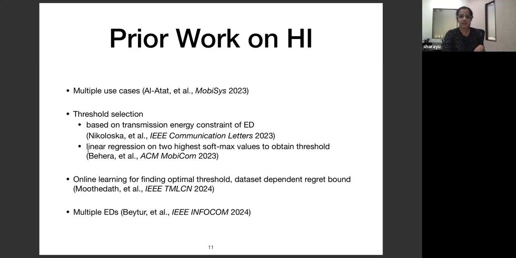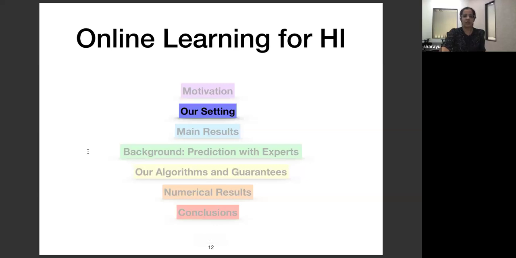Recall that our setting just has one end device. At a high level, one of the gaps our work plugs is that we propose policies with regret guarantees that are independent of the dataset. Further, the policies proposed in the fourth and the fifth work here are quite computationally expensive. And compared to this, the policies we propose are more efficient, thus making them more suitable for implementation on end devices. I'll now go into the details of our setting.